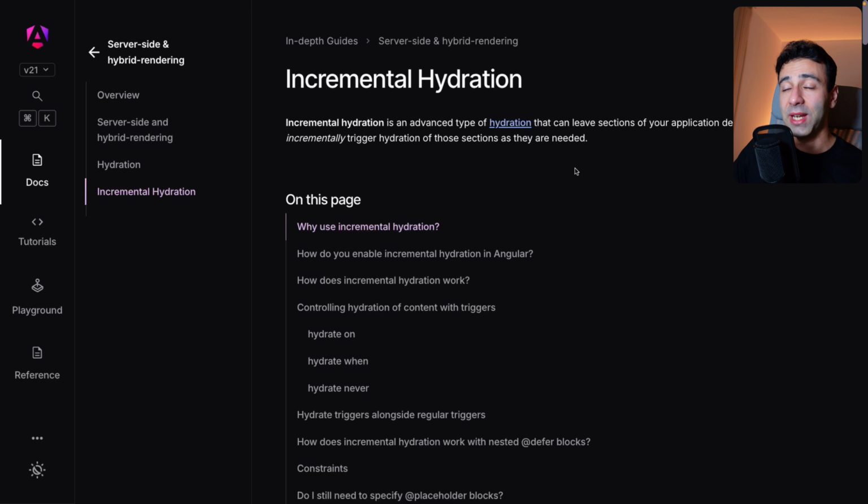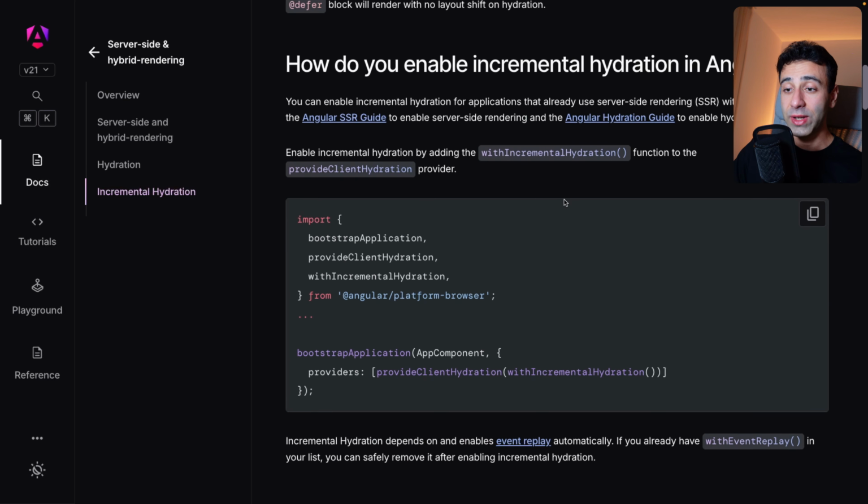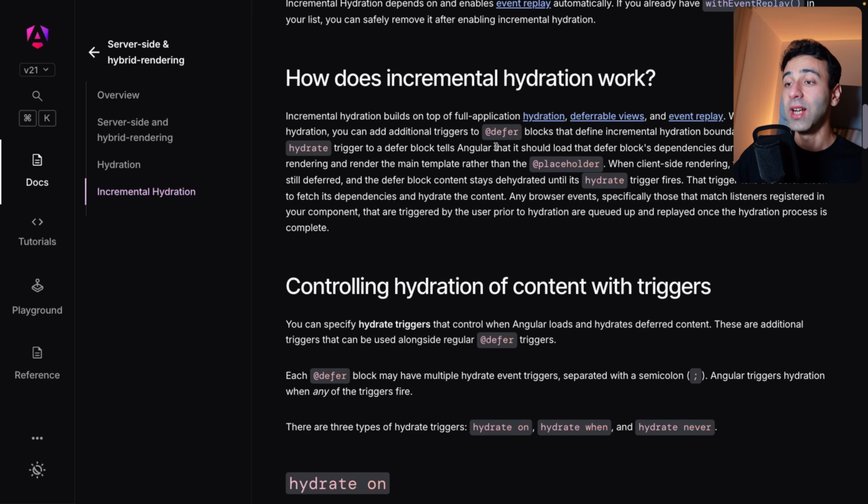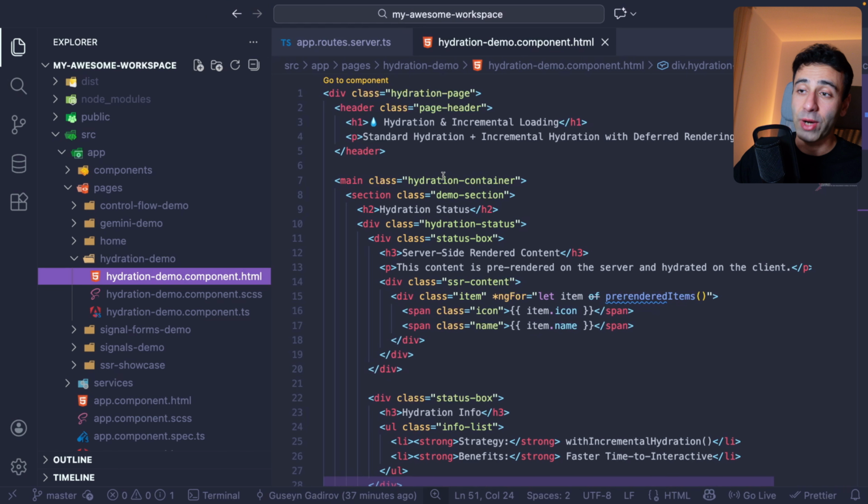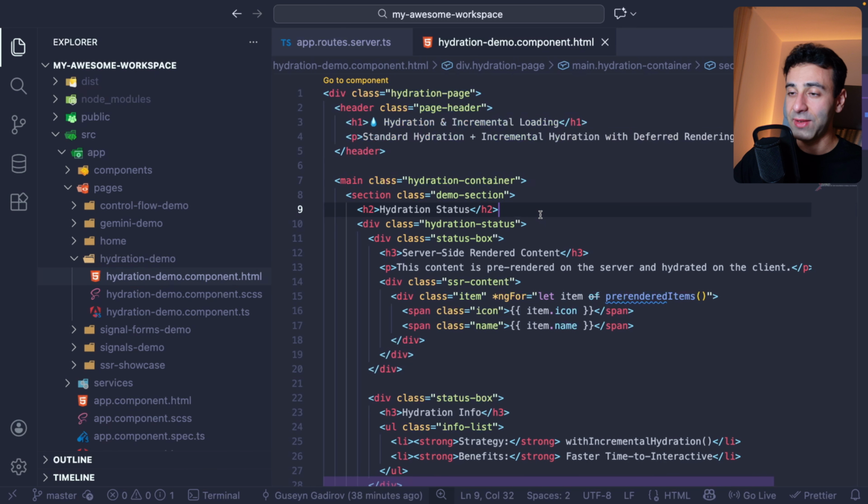This is obviously going to make your JS bundles even smaller because you're going to be fetching only those JS bundles that are needed for a specific part of the application. So these incrementally hydrated parts are going to be working with some kind of triggers that are used together with @defer.